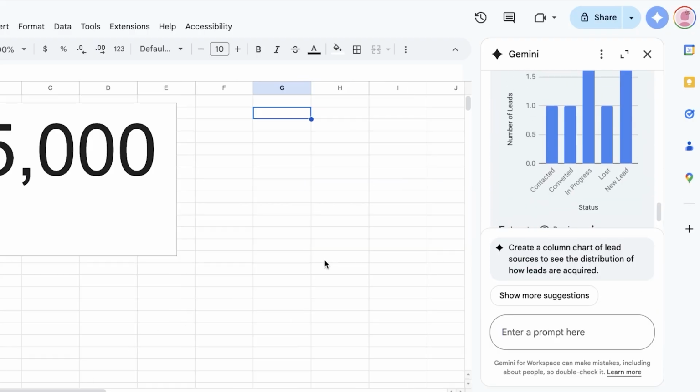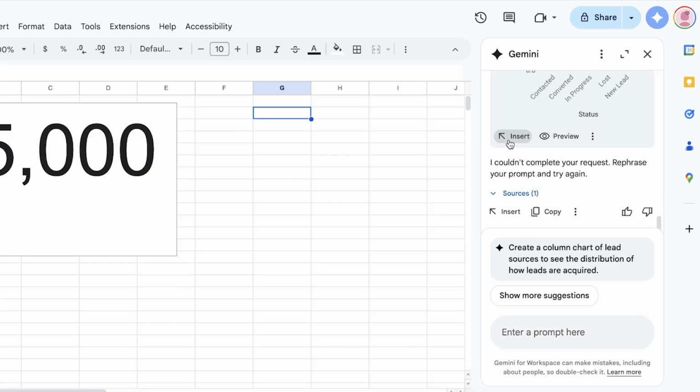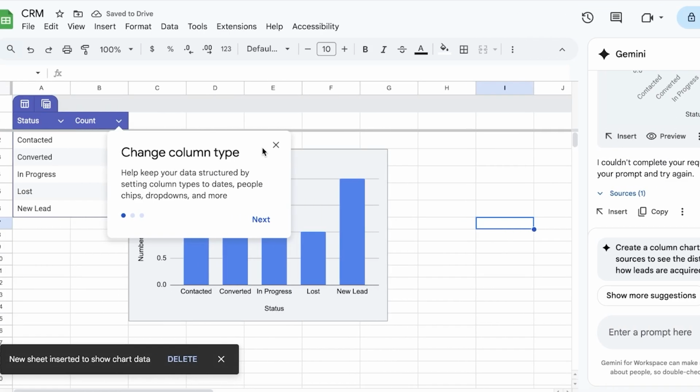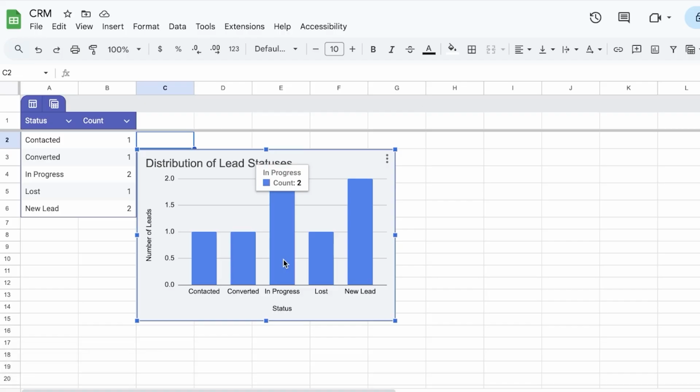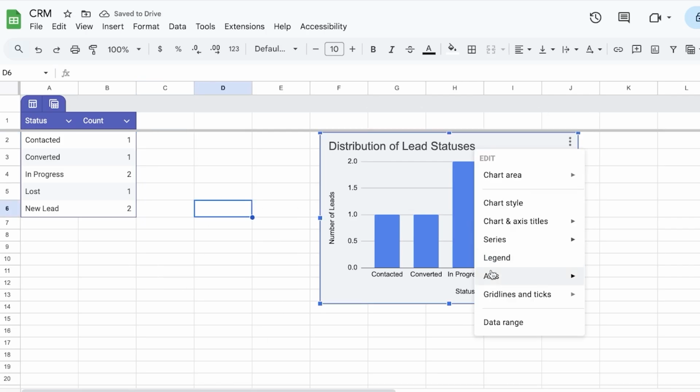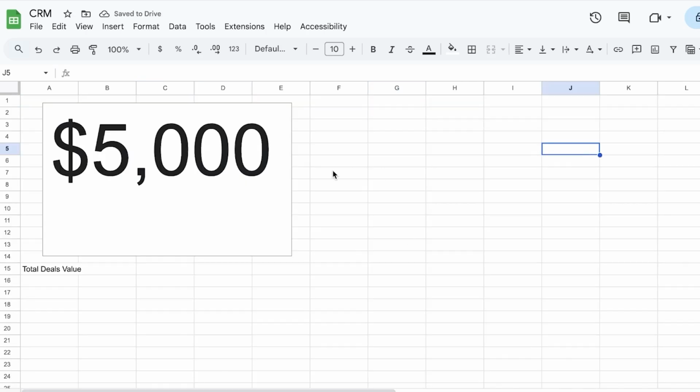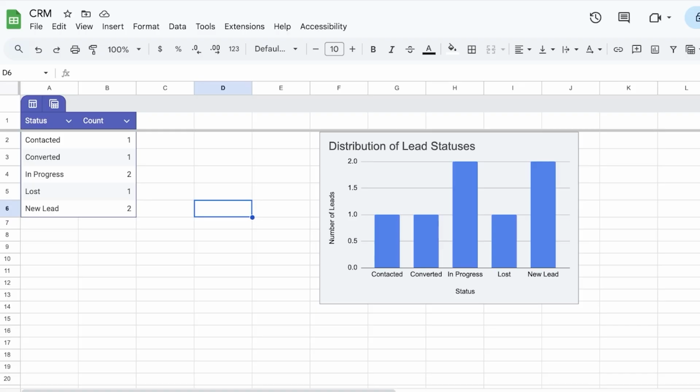So now I'm going to go back into my dashboard and then click on insert. Once I do that, this is going to be added in my column and the distribution of statuses. So we have the number of leads, contacted, converted, in progress, lost, and then new lead. This just helps you in making sure that everything is organized correctly. Now I can copy this chart and add it into a different page if I want, so on and so forth.